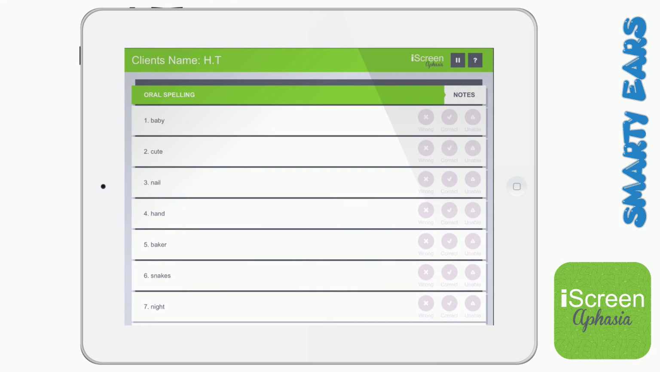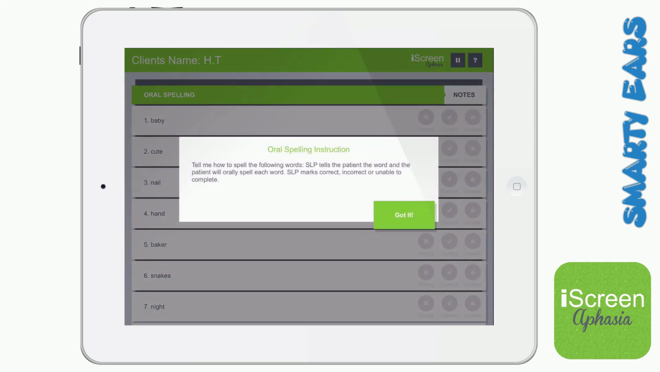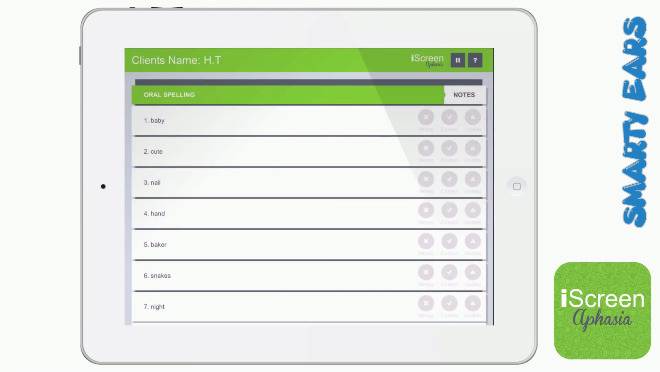Then we've got spelling. This is an oral spelling test. And if you need help, again, with the instructions, you are going to be asking the patient to spell these words out for you. You give him the first word, baby, and he will spell it out, and then you're going to mark accordingly.